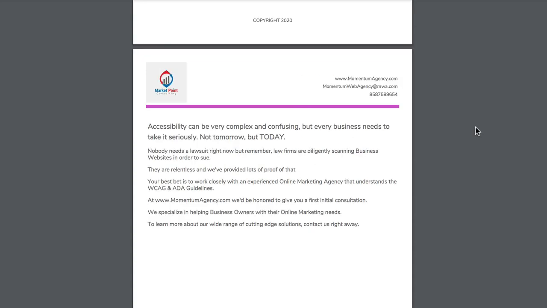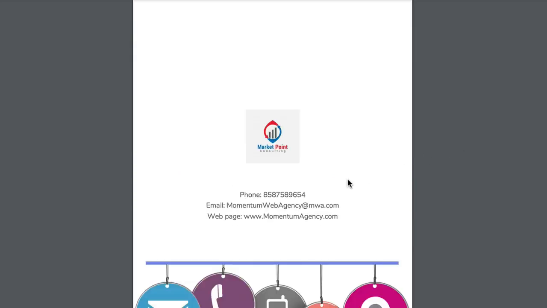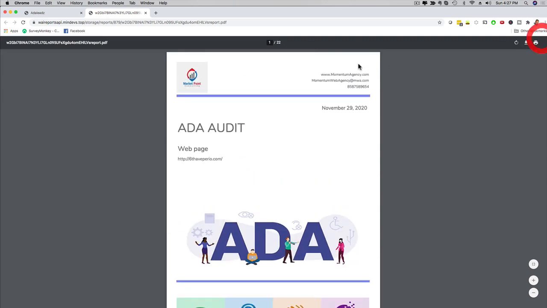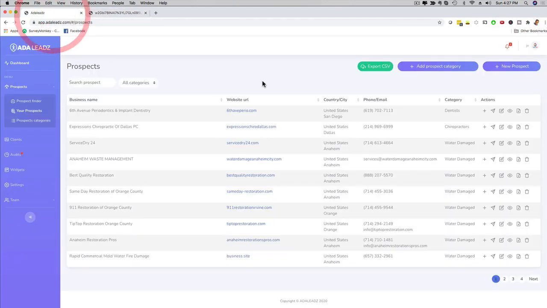Then at the end of the report, there's also a strong call to action right here, a reminder of why they have to comply with ADA, and then also there's a logo and actual contact information as well. If you go with the pro version of ADA LEADZ, you can actually customize anything you want inside of this audit. And the best part is obviously that you can now use this audit and email it to the prospect. You can even charge for a free website audit, or you can use it as a value add, or you can just use it as a foot in the door strategy.